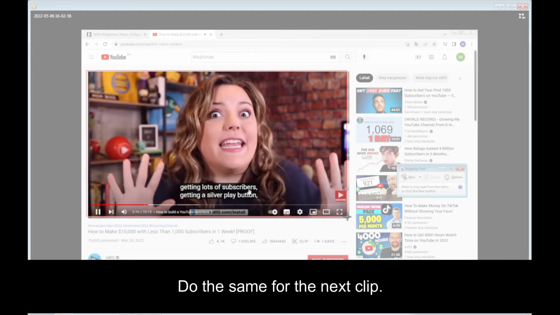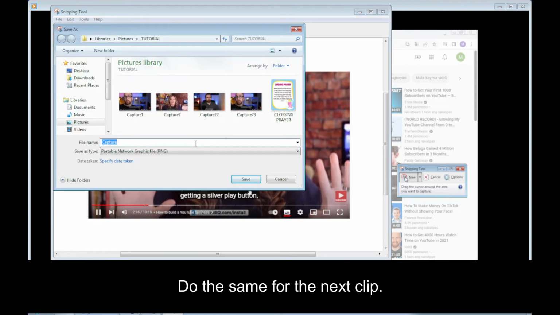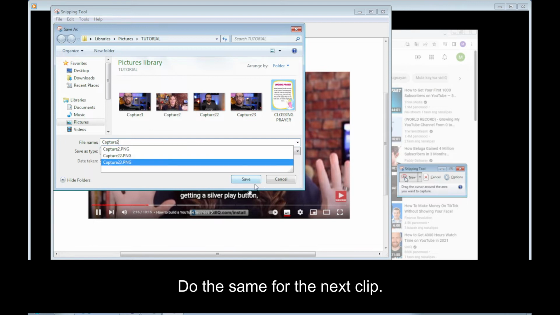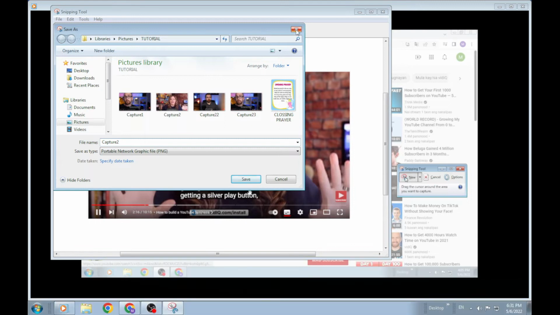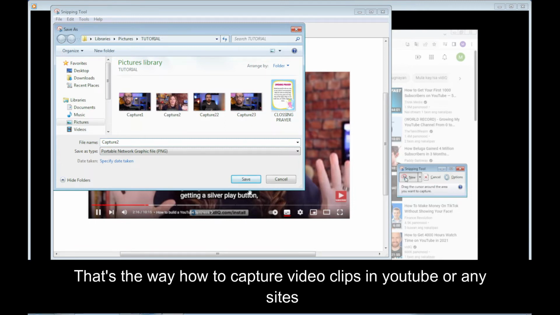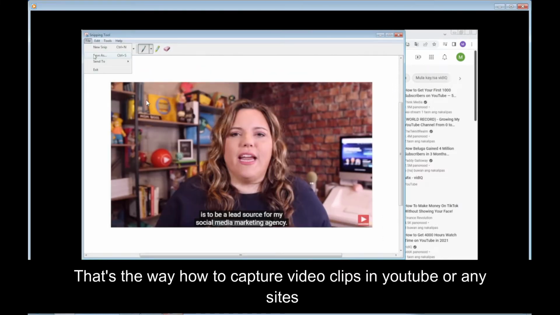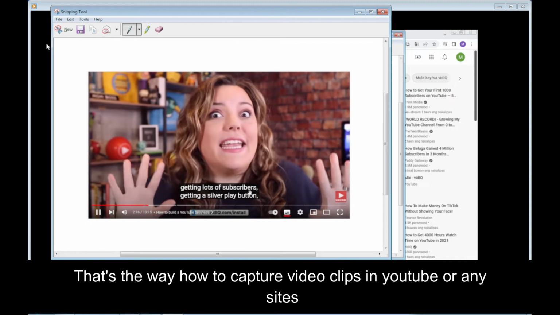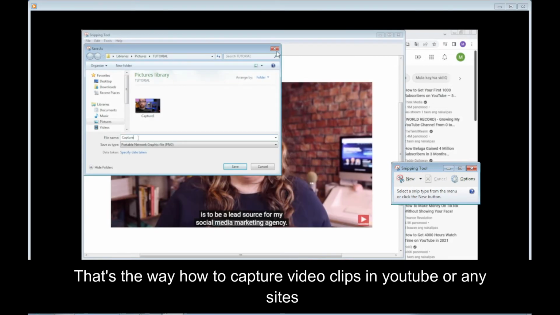Next clip, it's here. We're going to snip it again by dragging the plus sign arrow, the cross sign arrow, and then save it here. Okay, so that's the way how to capture video clips in YouTube or in any site.